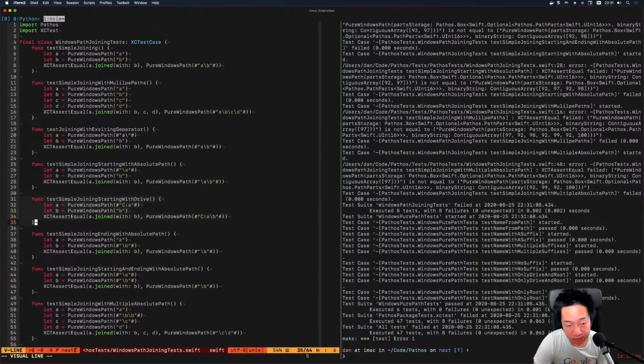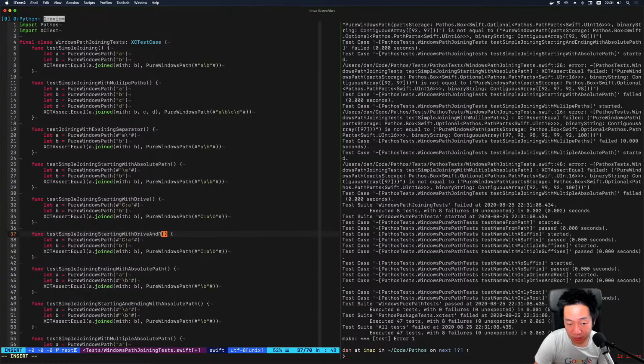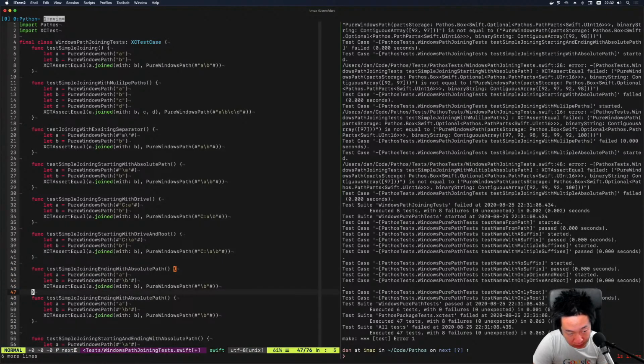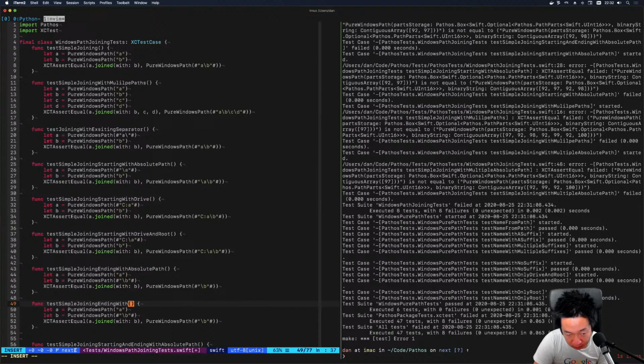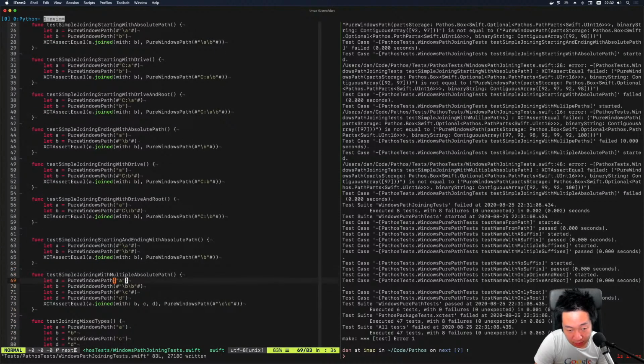Then with drive and root. Right. Ending with absolute. Okay. Ending with drive. C. Okay. Ending with drive and root. Okay, this is the one where we do multiple ones.